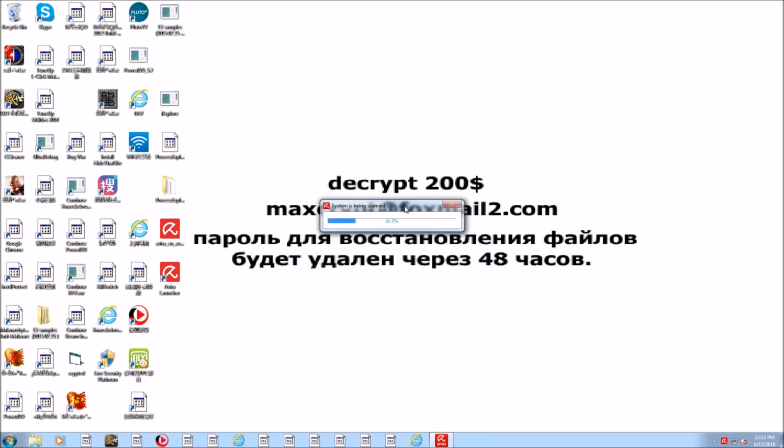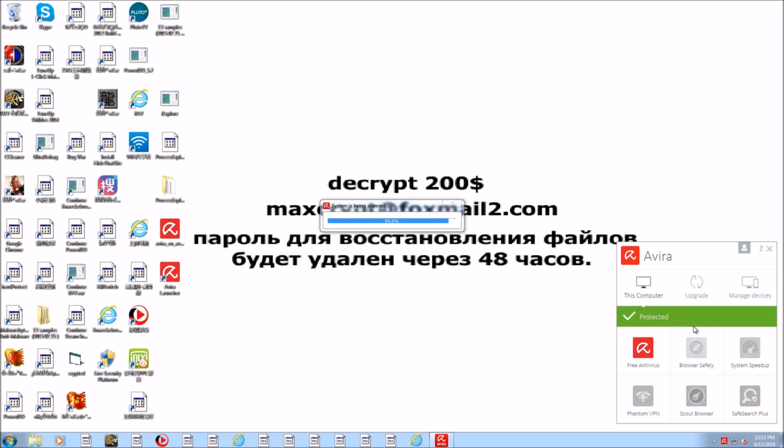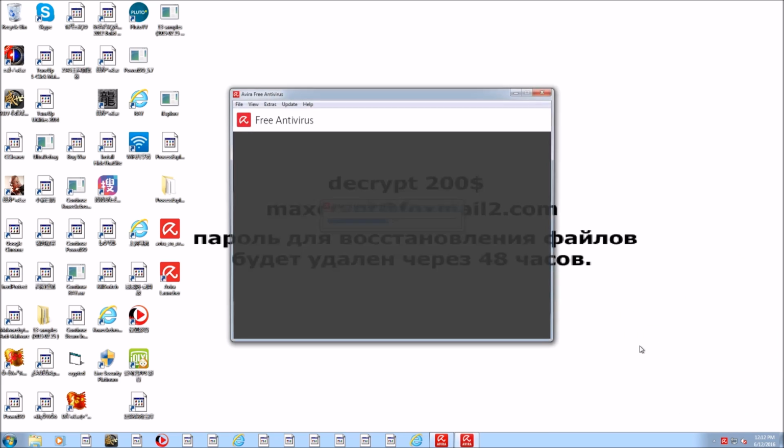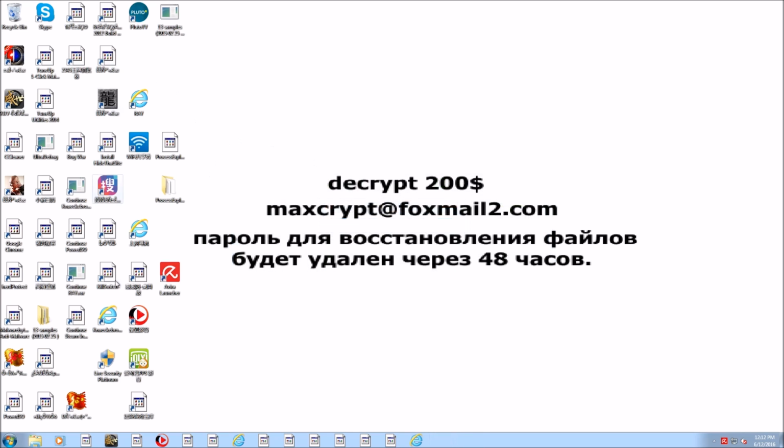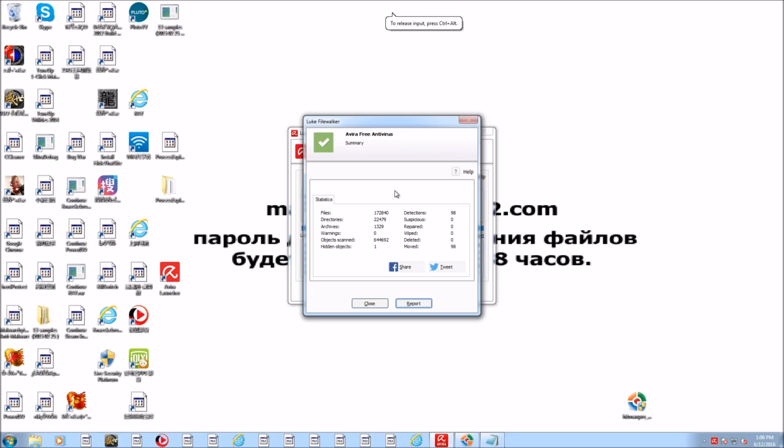So we'll let this do its thing here, and I'm going to download Hitman Pro now. It does look as if Avira is operational. Let's open it up and make sure that everything is fine. Yeah, it says our computer is secure. You can actually see a lot of the stuff going away on the desktop, which is nice to see. There we go. All right, let's get Hitman Pro, and we're going to see how much is actually on this system.